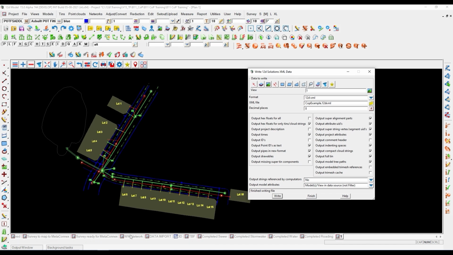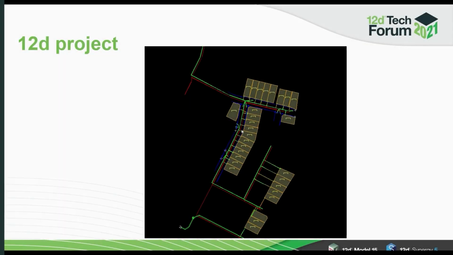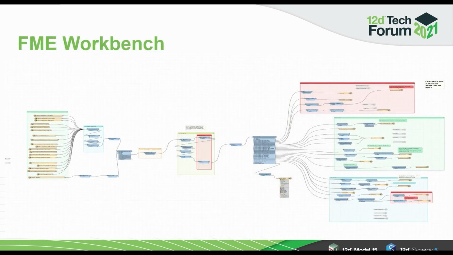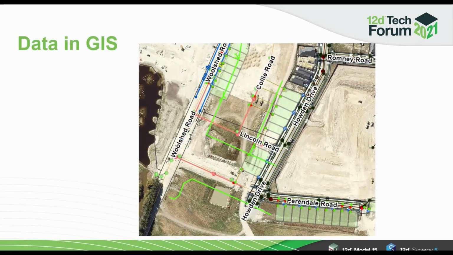If I just quickly jump back into PowerPoint. So this is a real world example of a subdivision that has gone through the 12D process. That's the information in 12D before it was exported. This is the FME workbench model that surveyors won't see. That will be down to the council for them to do the processing, but that is the same information inside the council's GIS system.